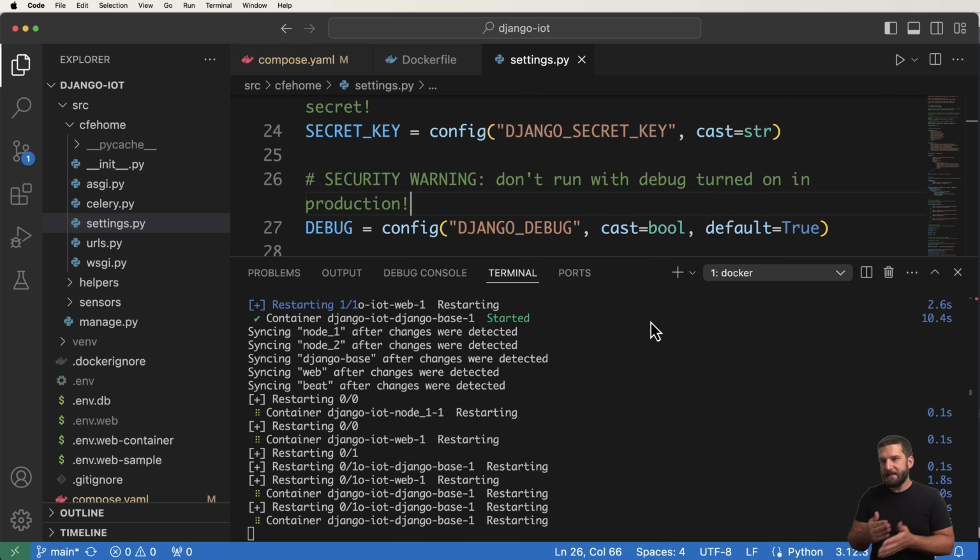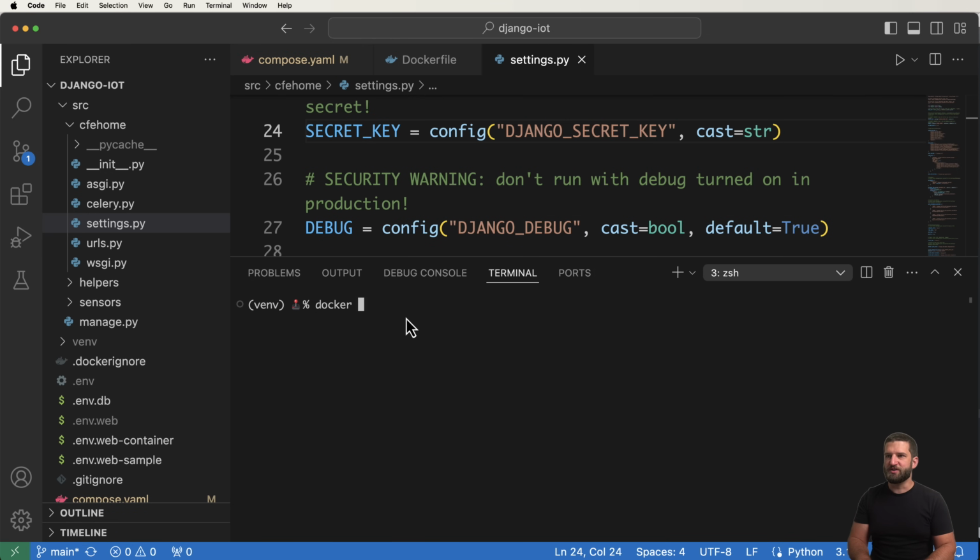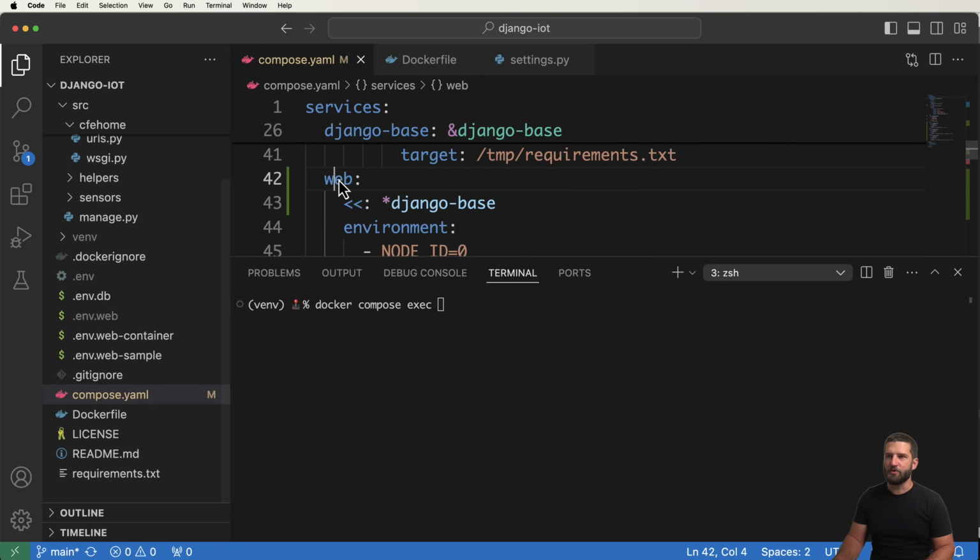So naturally, I need to create that superuser. So how do we go about doing that? What we can do is docker compose exec, and then we grab the service name. In our case, it's just going to be the web service. And then we can do bin/bash. This brings me into the interactive terminal. It's similar to SSHing into a virtual machine.